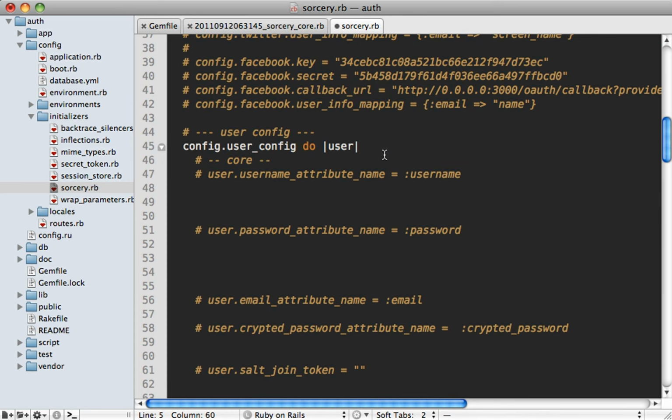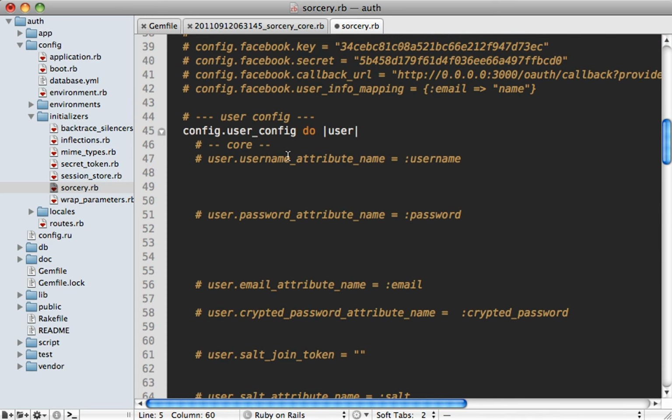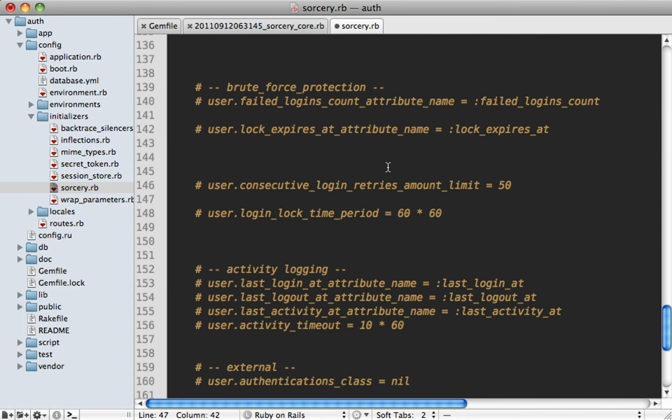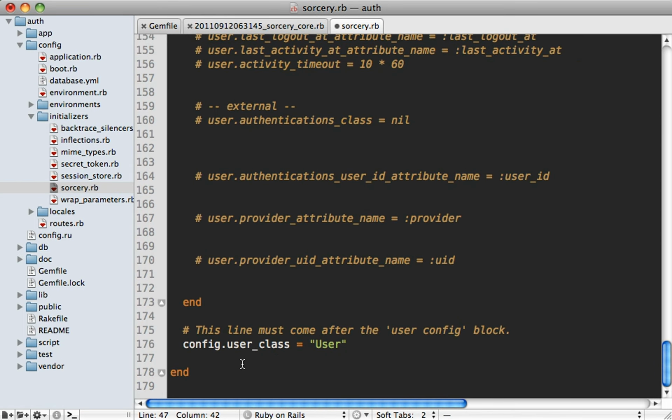Most of them we can keep at their defaults, but one we want to change here is the username attribute name. We want to change this to email because we are using that instead of the username field. And there are many other options here. Notice at the bottom here it says our user class is User. Now we don't have a user model yet, so let's create one.